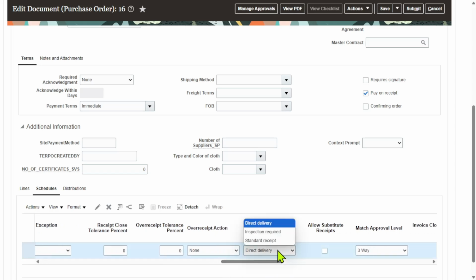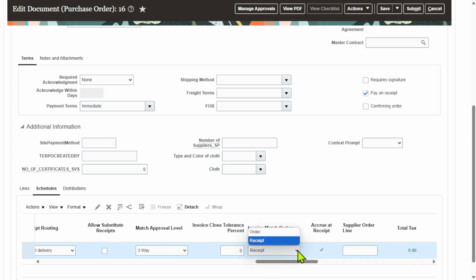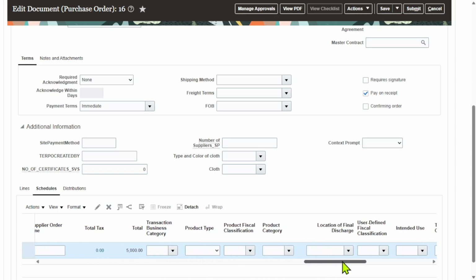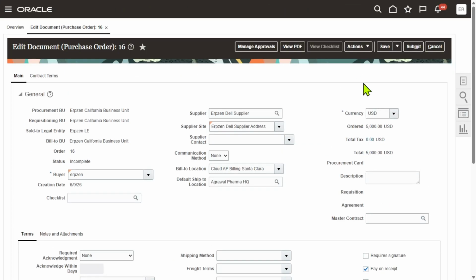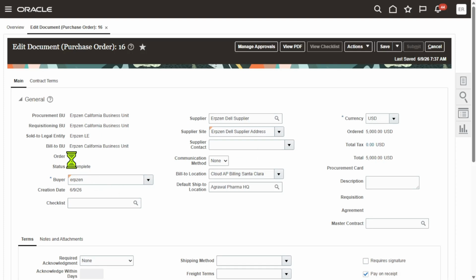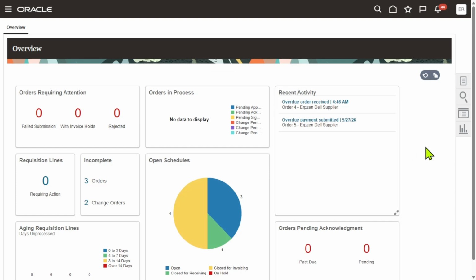Say receipt routing, direct delivery, match approval level, 3-way. Say invoice match option, receipt. This is fine. Now click on save, click on submit. The purchase order number is 16. It is submitted for approval. The purchase order number is 16.